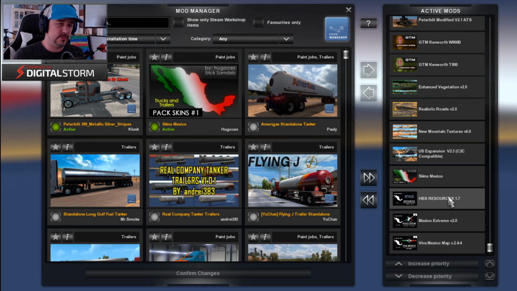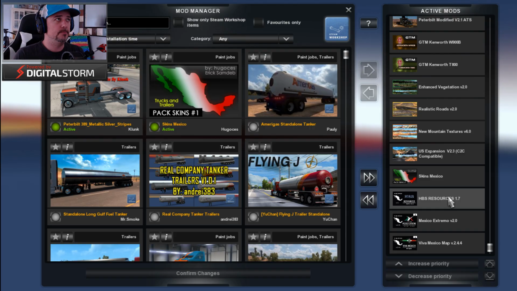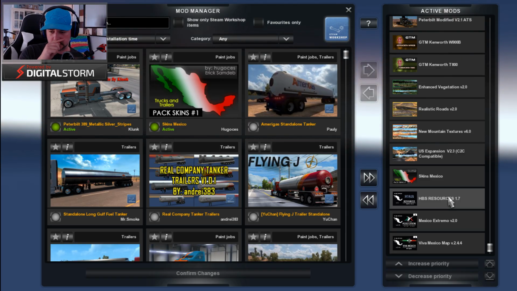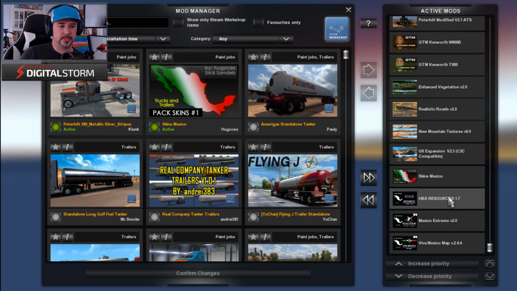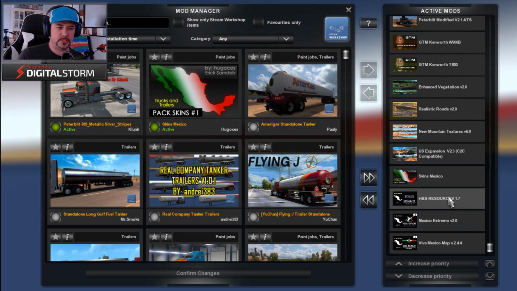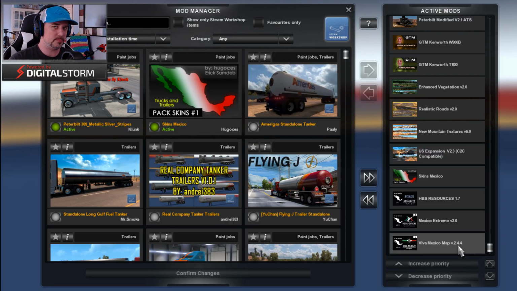Okay, so now quick, Viva Mexico. This is the one we've been doing here in the live streams and whatnot. As we're looking, I should turn a light on to get me a little. There we go. So HBS resources, Mexico Extremo version 2.0, Mexico map. All my maps go at the bottom.